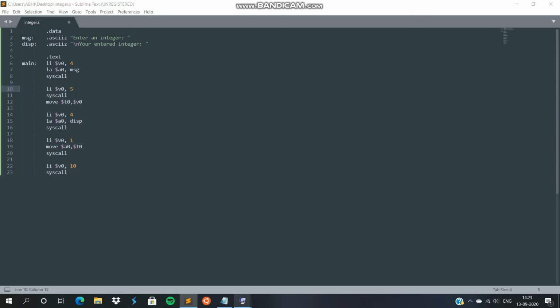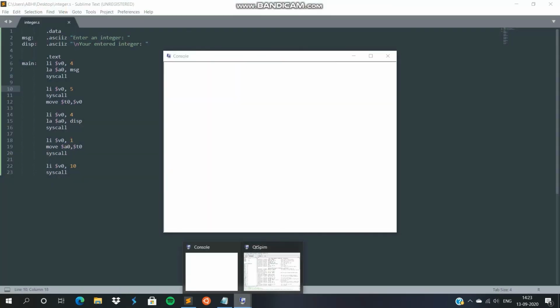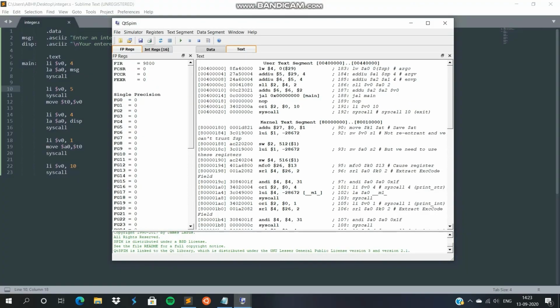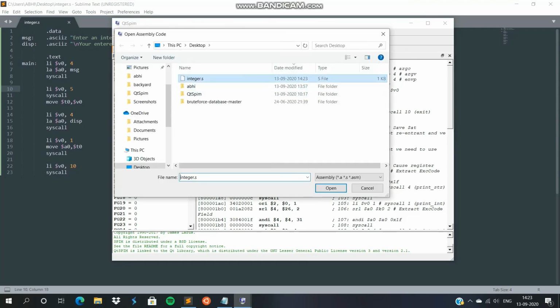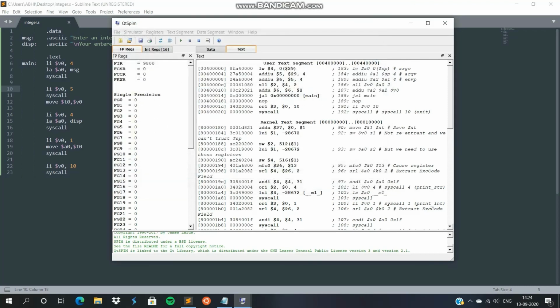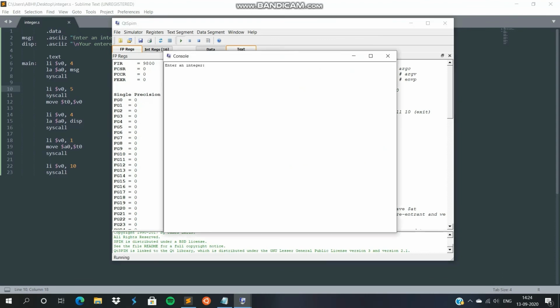Let me run it once to check if our program is working or not. Yeah, "Enter an integer" is showing as we have written. Say we write 28. Yeah, it is giving the result: "Your entered integer is 28".